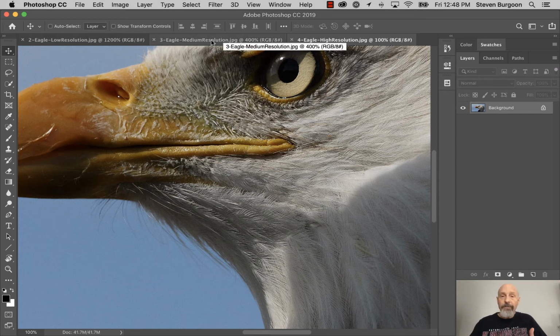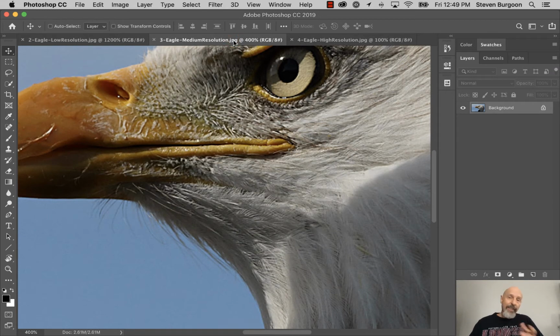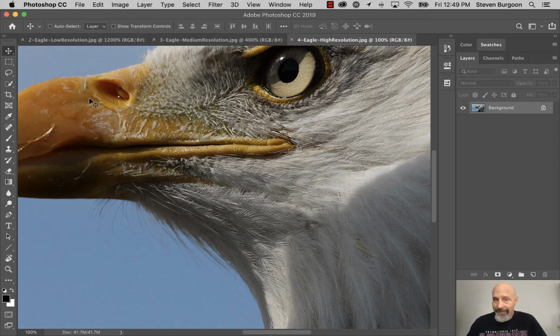Now notice the difference as I switch between the medium resolution one and the high resolution one. Okay? You thought the medium one was pretty good, but now when you compare it to the high resolution one, you'll notice it really isn't. Again, pay attention to this feather area and look at the detail of the feather. Pay attention to the edge of the eye and pay attention to the hair area here. And actually, any other area you want to.